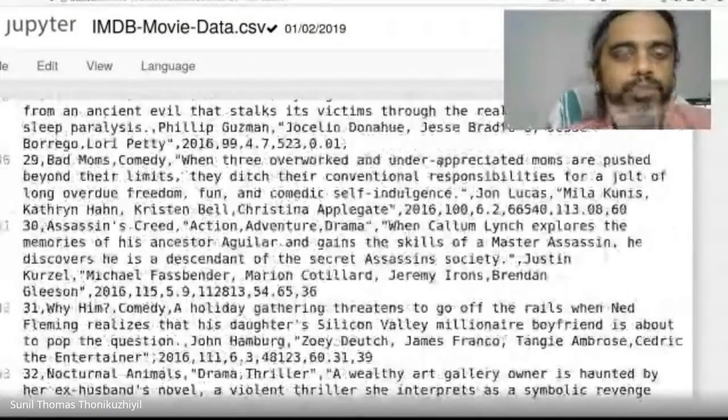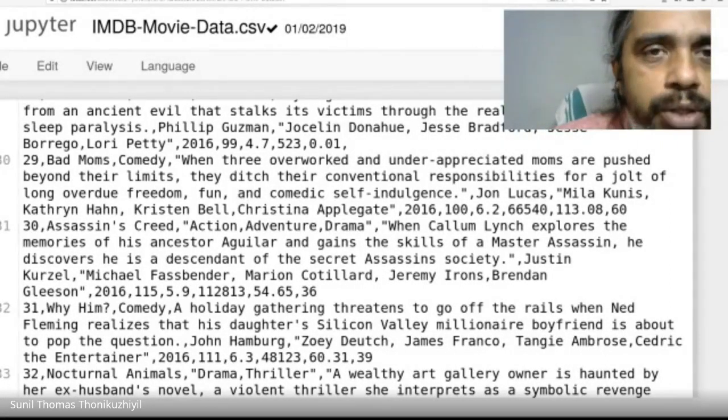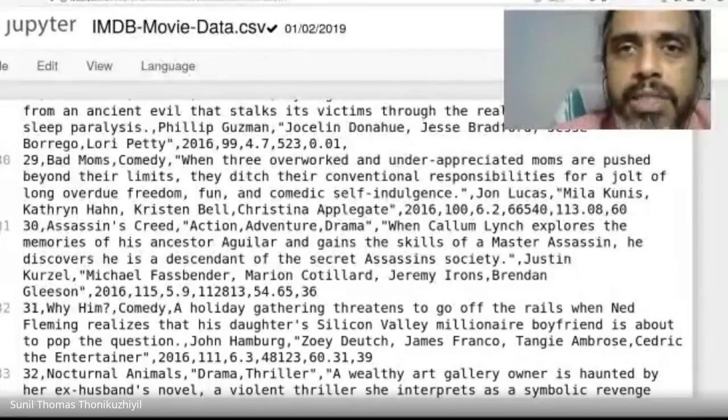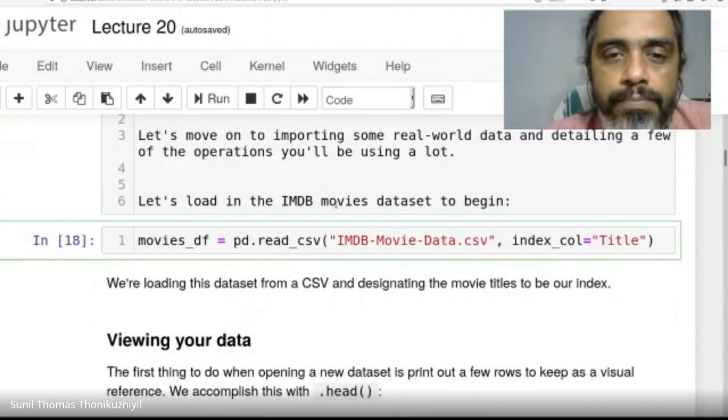If you go to IMDb, you can download bigger datasets, yearly or half yearly or over a span of 20 years or so. This particular IMDb dataset has only 1,000 entries. So let us try to read that.